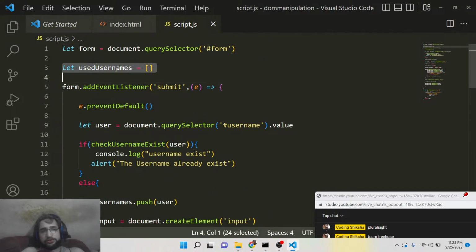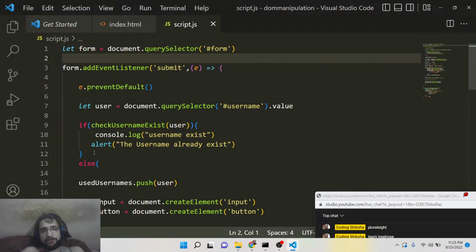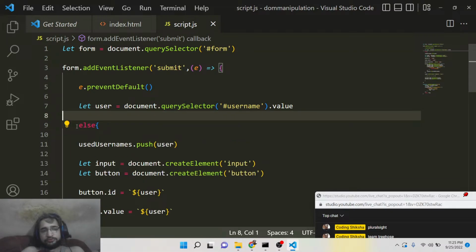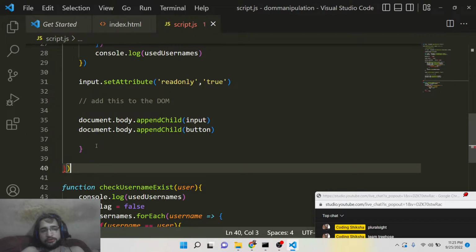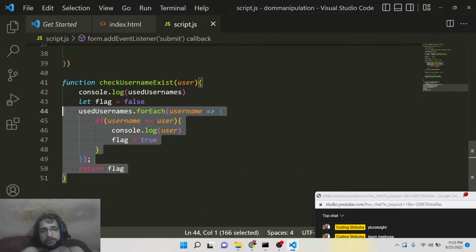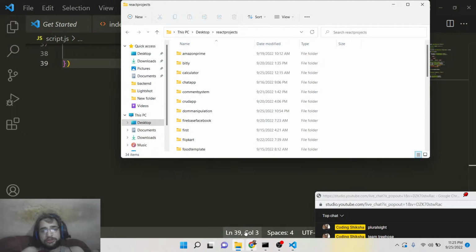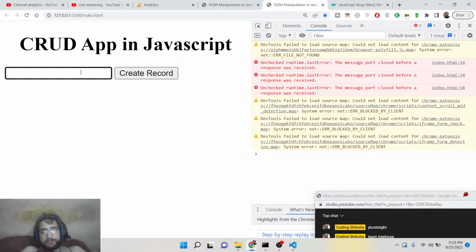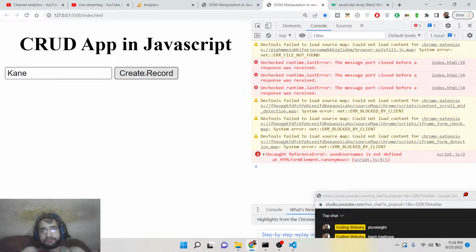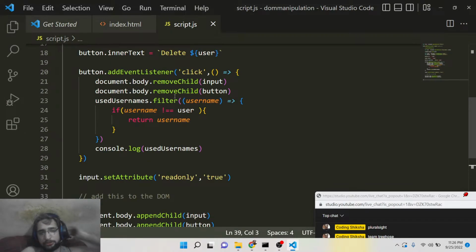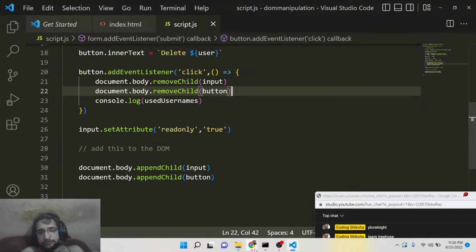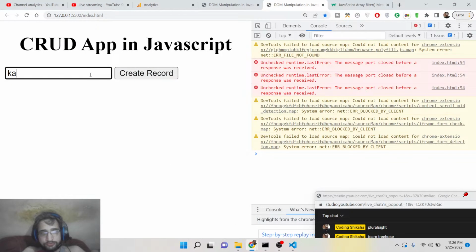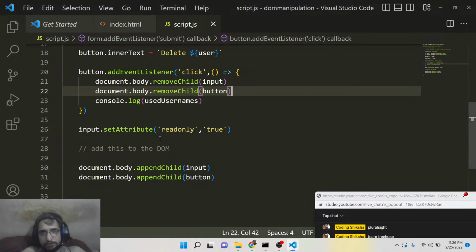I think just remove this usedUsernames. We don't need to have a condition of that. Just push it like this. So if you do like this guys, basically usedUsernames is not defined. So Kane, if you see usedUsername is not defined on line number 9.